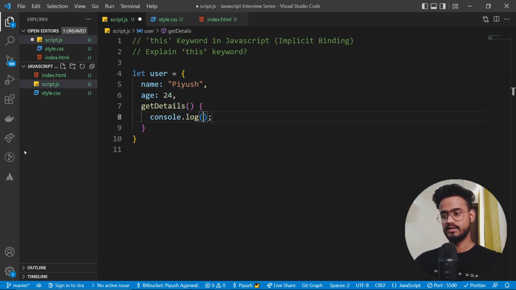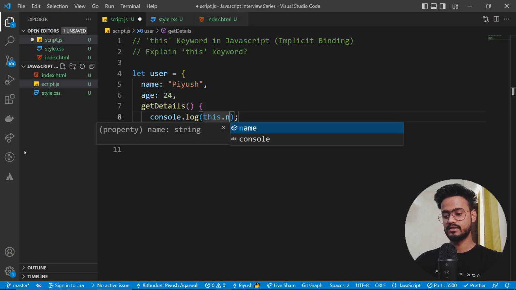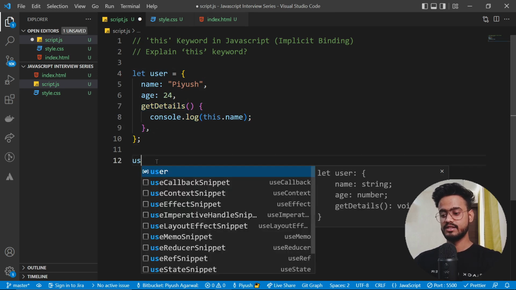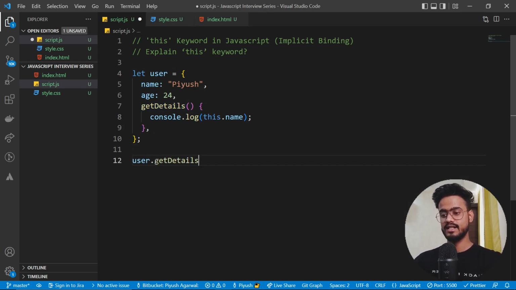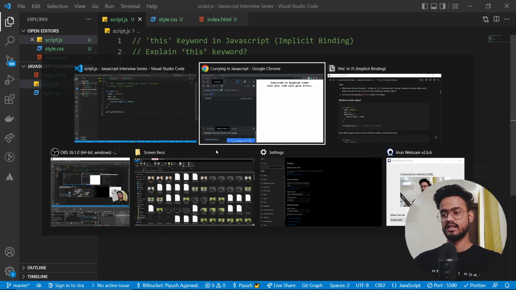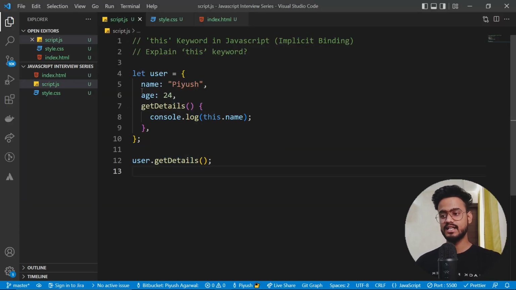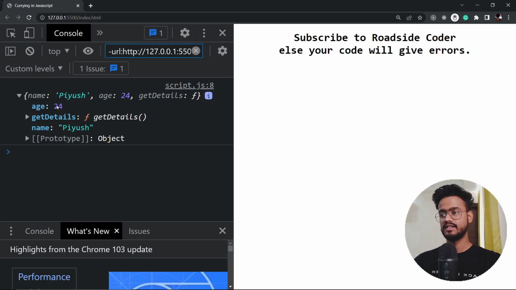Alright, and this thing will just simply point to this dot name, and this will just print this dot name. Now over here, since we are inside of an object, this keyword right here will point to this object. That is, this normal function will point to this object right here. So if we go on and print this, so I'll say user dot getDetails, and now you're gonna see we get Piyush. This is no longer targeting the window object, it's targeting the parent object, which is user in this case. So if you simply go on and print this, you're gonna see we get this object over here.